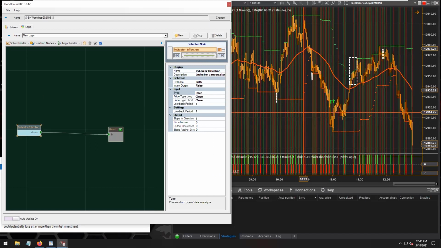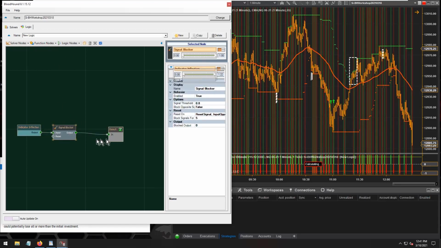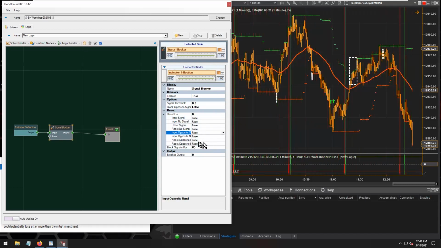So if I wanted to block signals for 1 hour on a 1-minute chart, I could grab a signal blocker like so. Let's connect that up. And on the signal blocker, I would want to block for 60 bars, right? 60 1-minute bars, 1 hour. Pretty straightforward. We're not gonna use any resets, so I'll just turn all these resets off like so. Like that. And so, yeah, there we go.